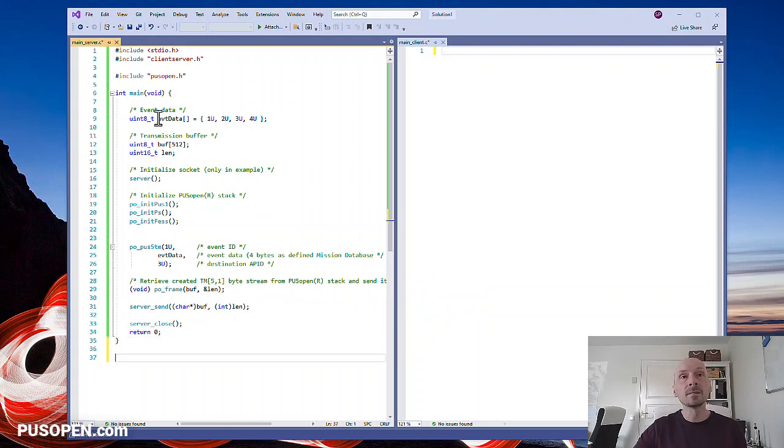So once again, we have our event data, which we will send together with the TM 5,1 telemetry. And then we will have transmission buffer, where we will store our byte stream that we will send over. Then we initialize the server, but that's for the demo purposes only.